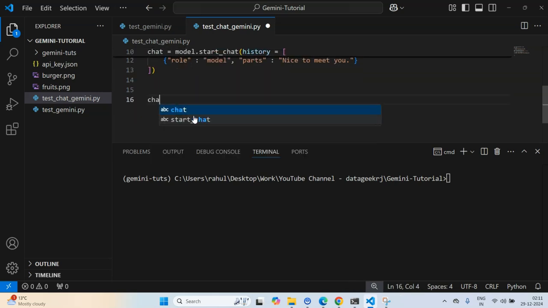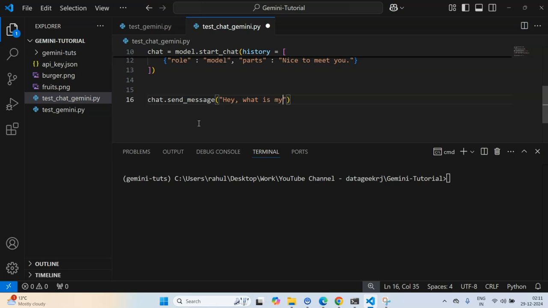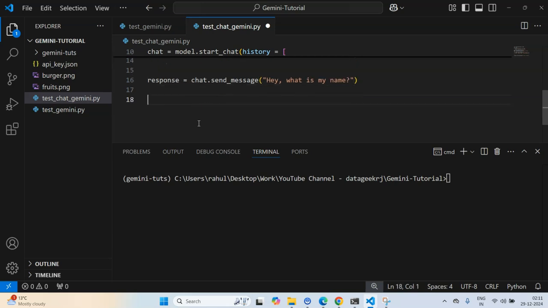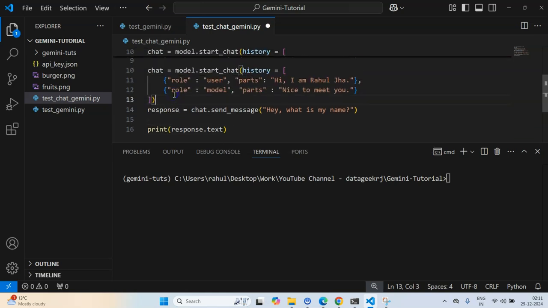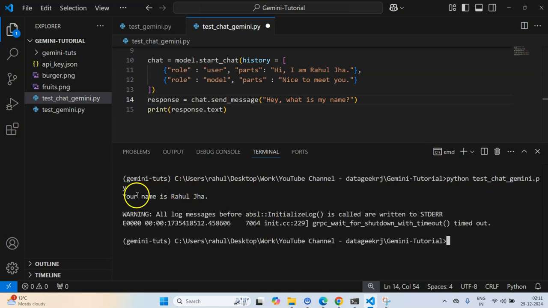Now I can take this chat object that we just created and send a message: hey, what is my name. I can capture this in a response object, and print response.text, and let's run it and see if we are able to get anything from this. Let me run test chat Gemini. You see this, your name is Rahul Jha.